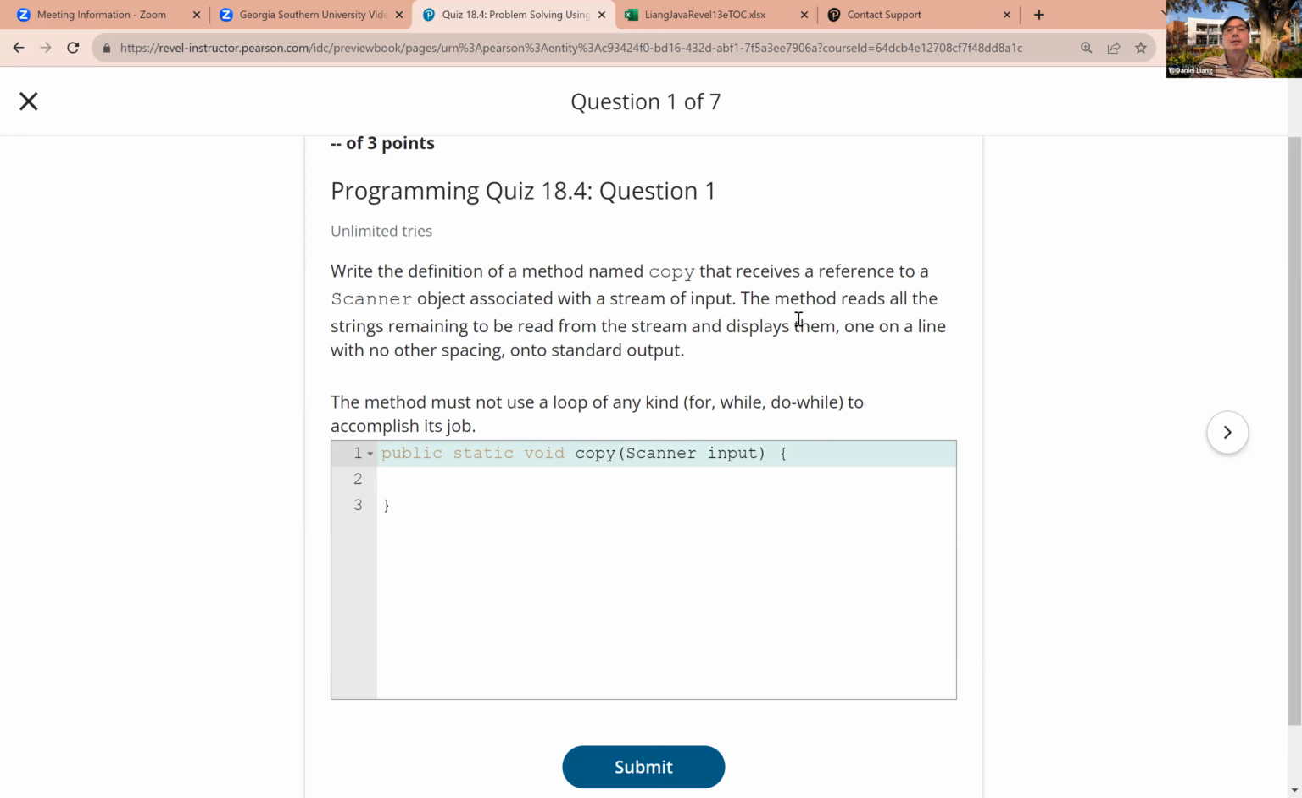So what does the method do? It reads all the strings remaining to be read from the stream and displays them one on a line with no other strings onto standard output. We're going to use recursion for this. We see if there's anything to read. If there's nothing to read, then we're done. How do you know if there's anything to read? If input.hasNext. If it has a next one, we read it and print it out.